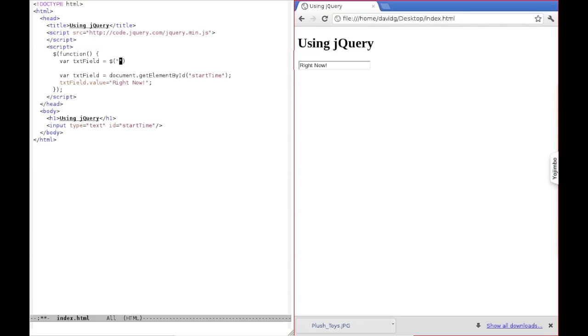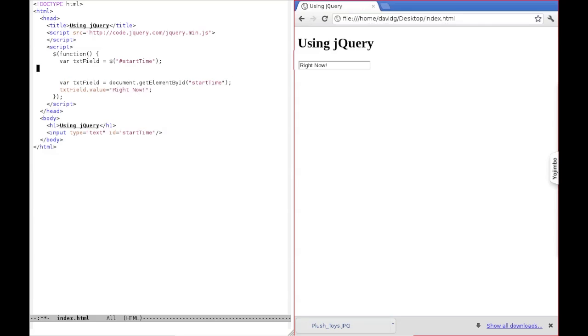Now in this case we're interested in an element with an ID of start time, and in CSS selector syntax an ID is represented by a hash symbol. So if we're interested in the input text field with the ID of start time, we need to use the selector hash start time. What this returns is not quite the element itself. It returns a jQuery equivalent of that element. We can use it in the same kind of way and it does the same sorts of things, but it's an improved version of the element on the web page, and one that's been given a lot of extra functions by jQuery.